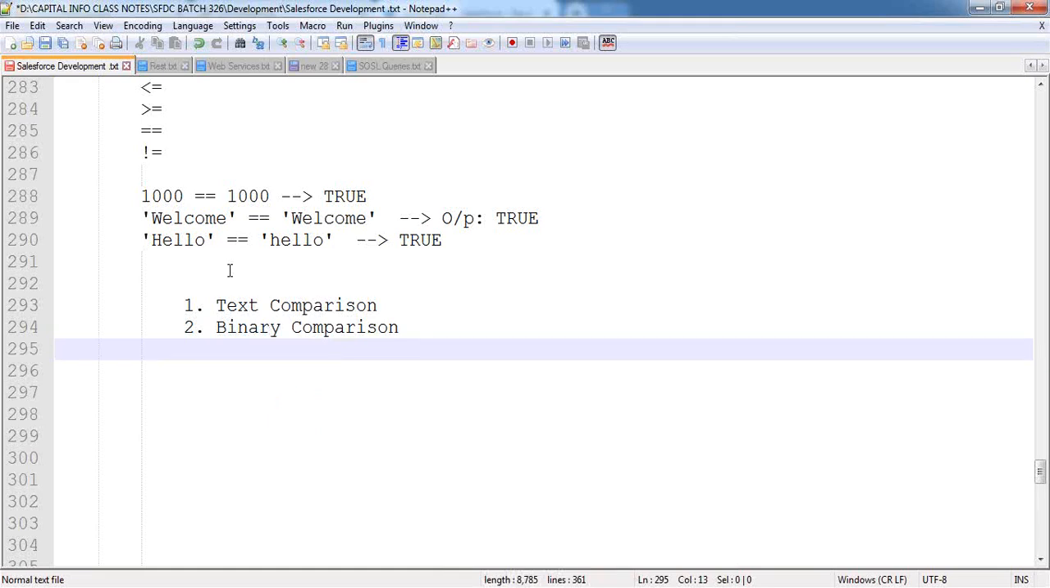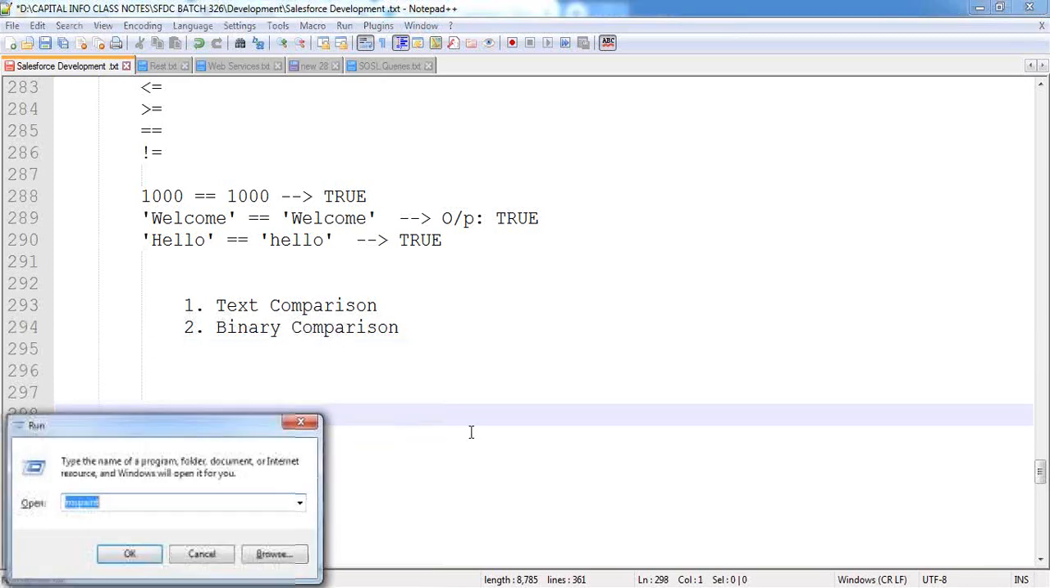Now, what do you mean by text comparison? What do you mean by binary comparison? How can we implement text comparison? How can we implement binary comparison? It's a common question in every interview. So now let me explain.